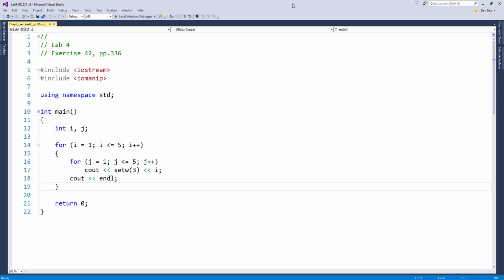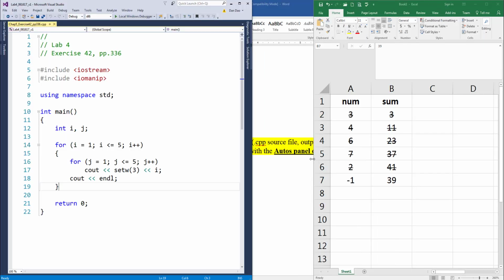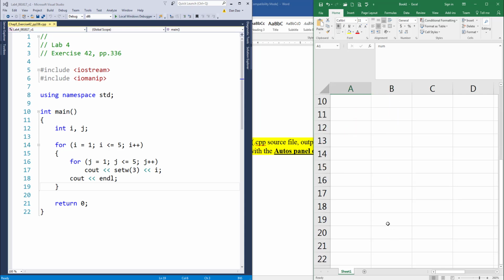I want to move this to the left over here so we can clean this up. I'm going to go into the Excel document. What I like to do is create an I, J, and maybe a cout column, just to let you see what I'm doing. You're welcome to save as well.